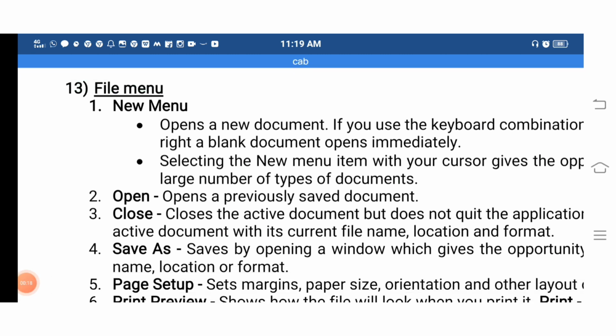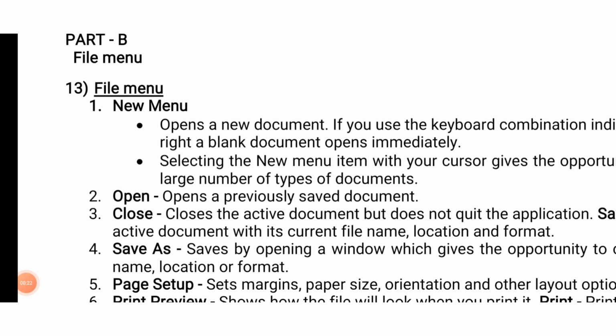Discuss the MS Word menus. The first menu is the file menu. The file menu contains various menu options. First is the new menu. It is used to open a new document. Next is the open icon. It opens a previously saved document. Close. It closes the active document but does not quit the application.